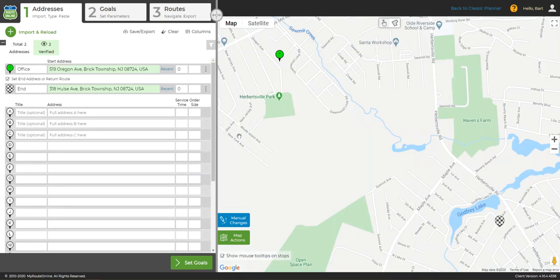When entering addresses, please use as complete an address as possible. This will help Google and MyRoute Online return the best geocoding results for you. Please also remember that apartment and suite numbers do not always geocode nicely, so we recommend that you put the apartment or suite number in the title field or in a comments field.